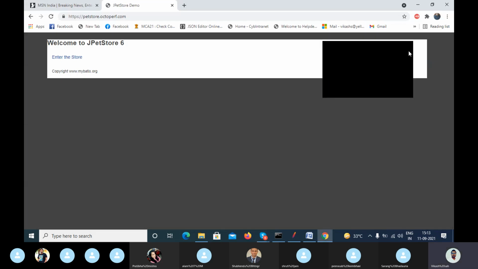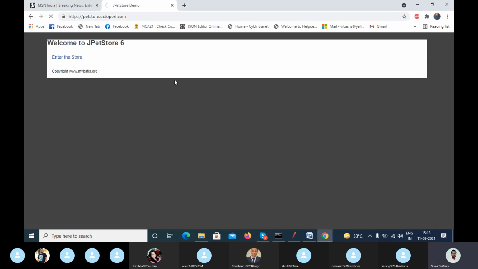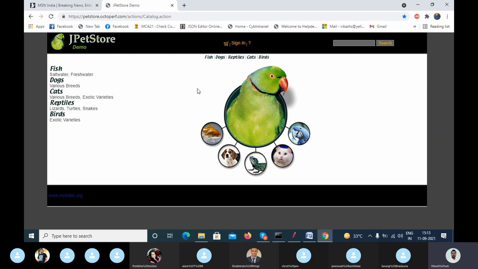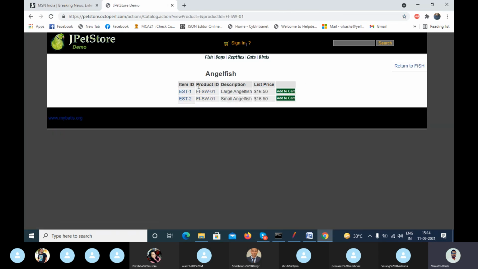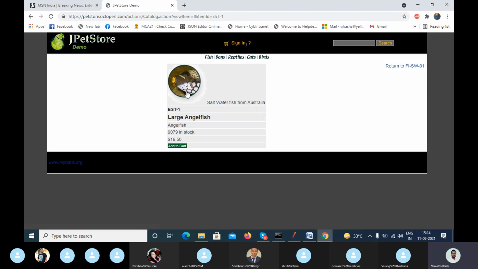Okay, so this is your application. In this application, you enter the URL, and you want to do the performance testing of this particular application, right? You have the fish. If you click on the fish, you have the product name. Inside the product name, you have the item ID and the product ID, the description. It is the large fish or the price of the fish, right? There are two types of fish, the large engine fish and the small engine fish. If you click on the item ID, you can see the detail here, the engine fish, the dollar, right?